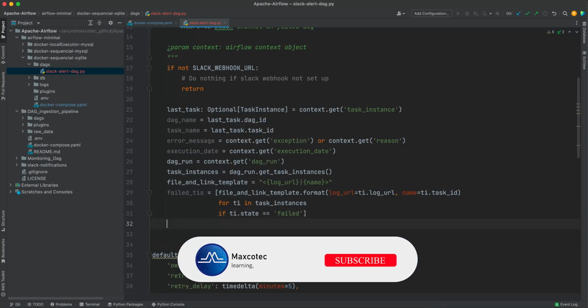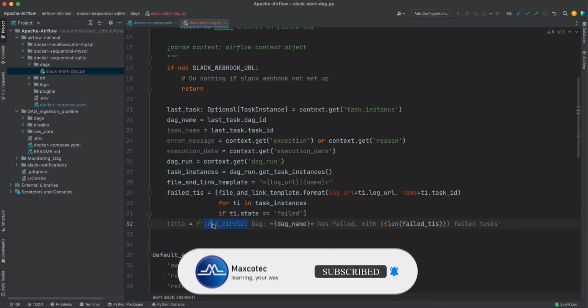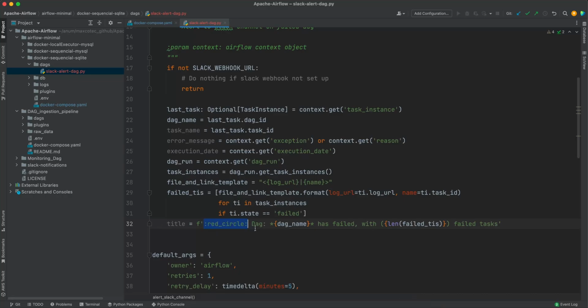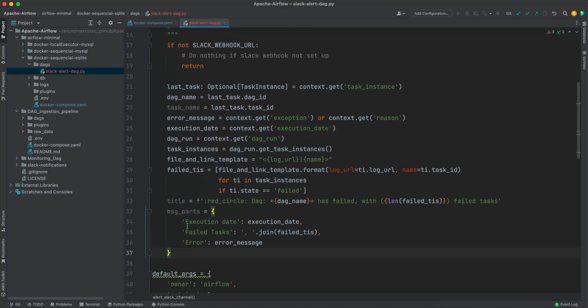Now let us construct our Slack message. The title will be as follows. So we are using a Slack emoji with a red circle, DAG and bold DAG name has failed with this many failed tasks. So that's the title. And the message part will look something like this: execution date, all of the failed tasks as comma separated, and the error message.